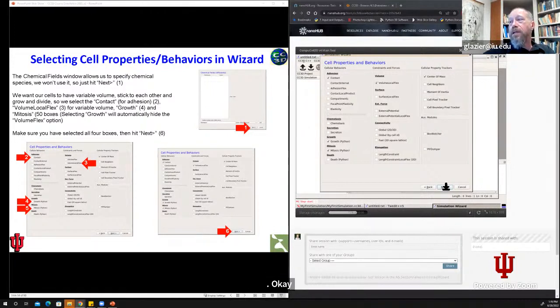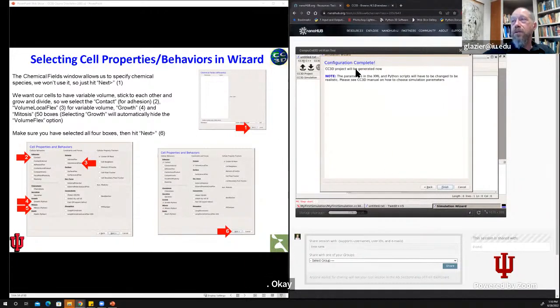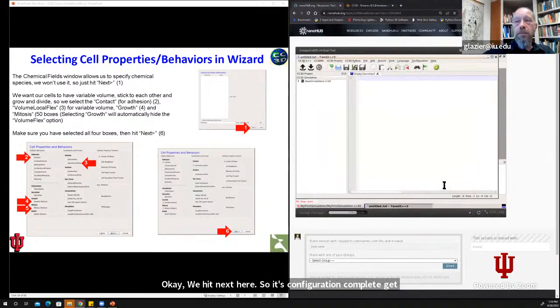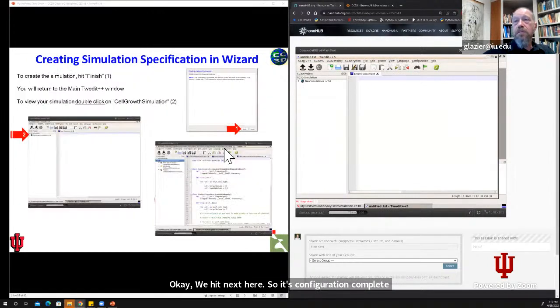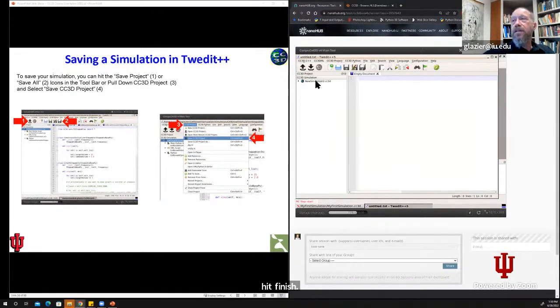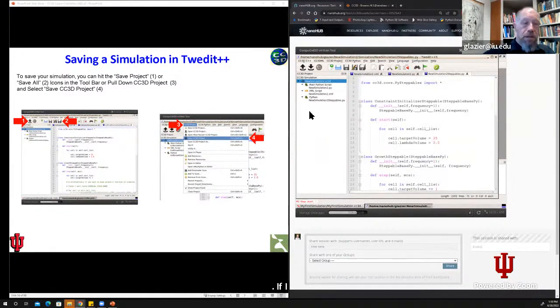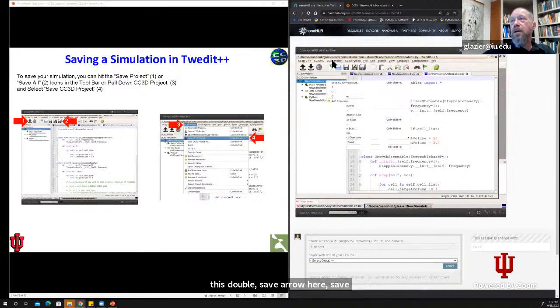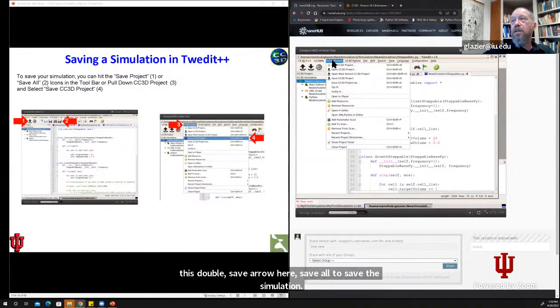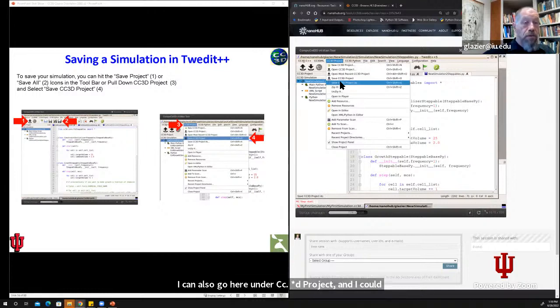Okay, we hit next here. It says configuration complete. Hit finish. And here is our simulation. If I double click on the simulation, it will open up all of the scripts that were created by that dialog. And here I can see some Python that I'll come back to in a minute. We'll walk through what that does. I can use this double save arrow here, save all, to save the simulation. I can also go here under CC3D project, and I could rename the simulation if I want to do version control.